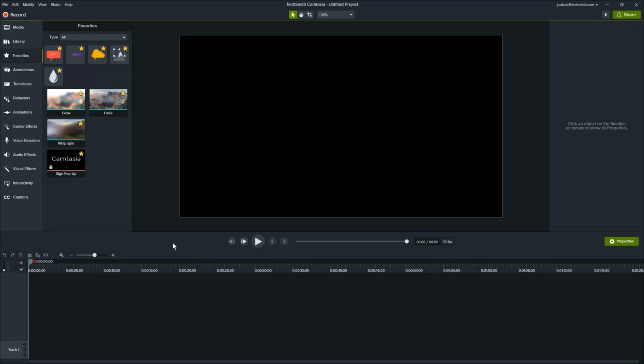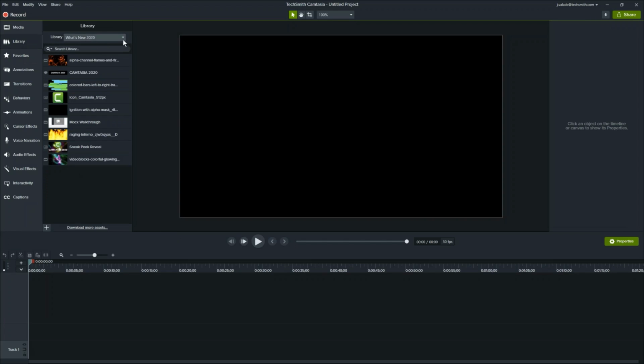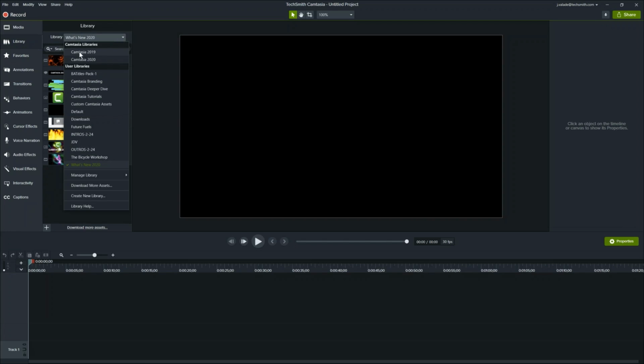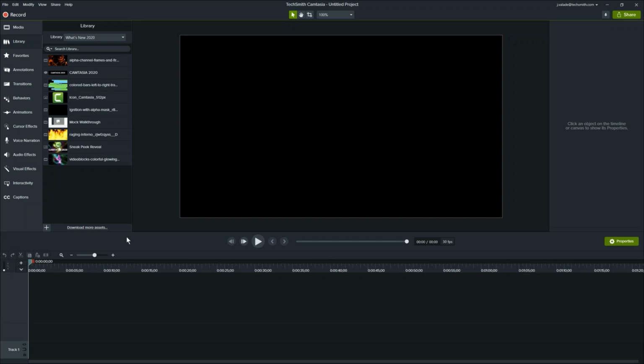Okay. Let's see, question from Jenny. When I upgrade to 2020 from 2019, will my library assets automatically import over to the new version? Yes. As a matter of fact, when I go to my library and use the drop-down menu, I have my Camtasia 2019 library still here, as well as Camtasia 2020 and any other libraries that I had already built in. So that is a great question. And yes, they do carry over. You don't have to worry about those whatsoever.